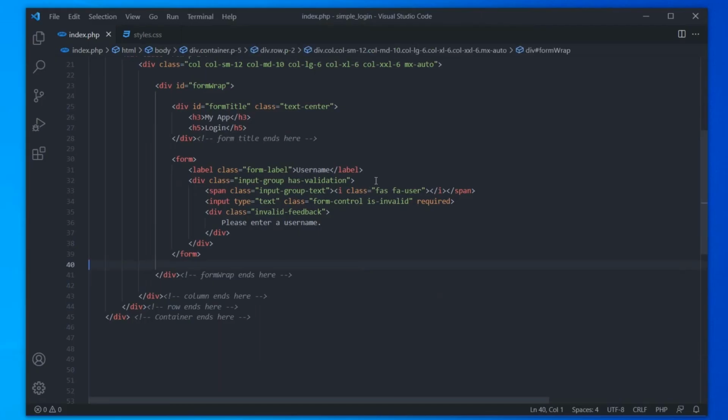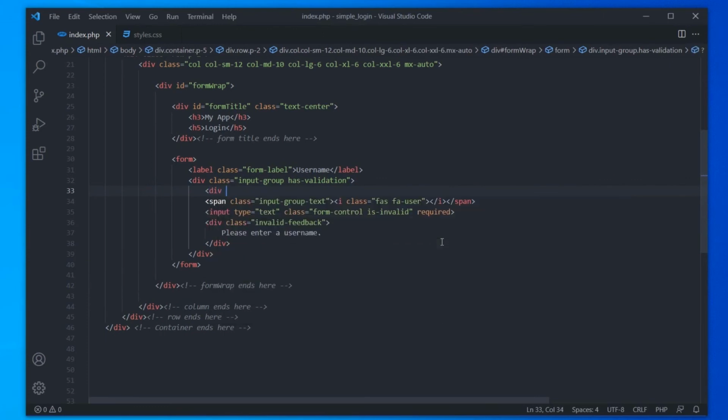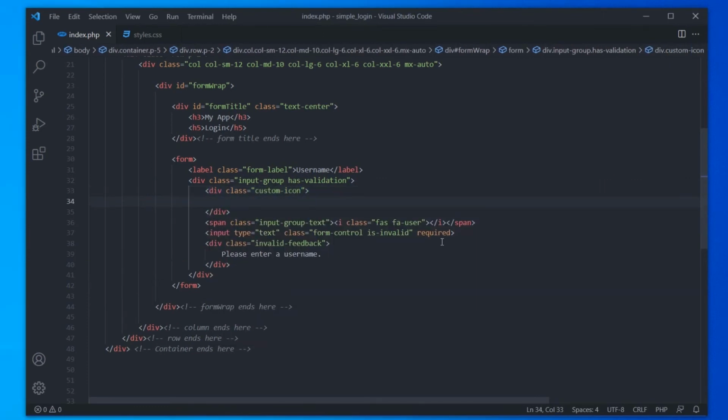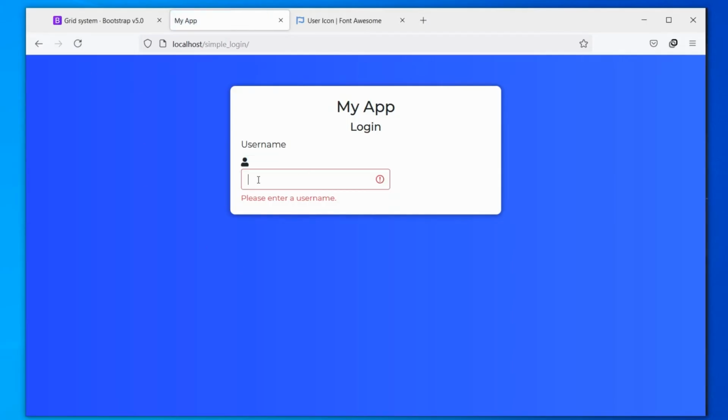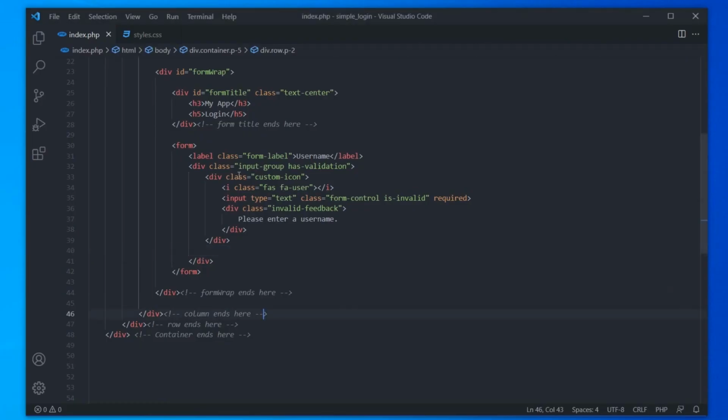At first, inside the input group, create a new div with a custom class. Here, I am using the class name, custom icon. Now, move everything from the input group to custom icon div. Okay, now we don't need this span, so move the icon outside and delete the span. Alright, now in the browser, this may look little weird. Don't worry, we will fix it with CSS.